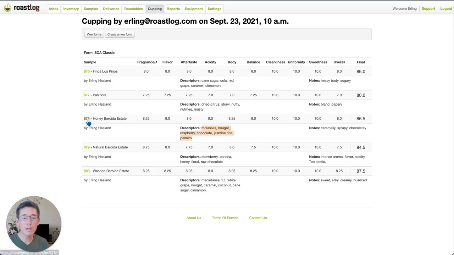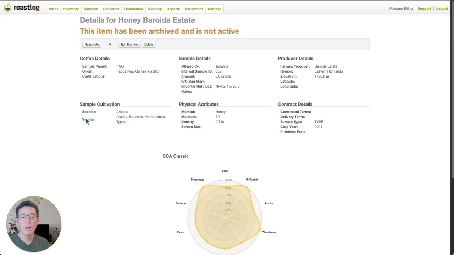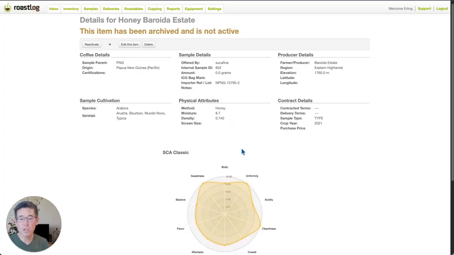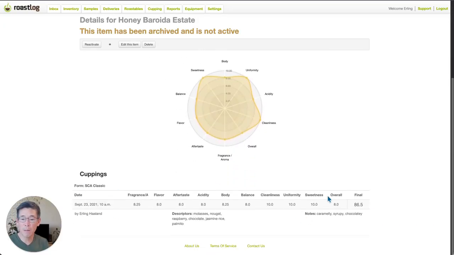But if I go and click on this link, it will actually take me out to a detail page. In this case, again, this was a sample. And on this detail page, you get all kinds of information. So not only the origin, if there were some certifications, but maybe who the sample was being offered by, in this case, Sucafina, maybe some producer details if that was included in there, the cultivar, any physical attribute that you notice, contract details. The spider graph is just generated automatically from the cupping form itself.